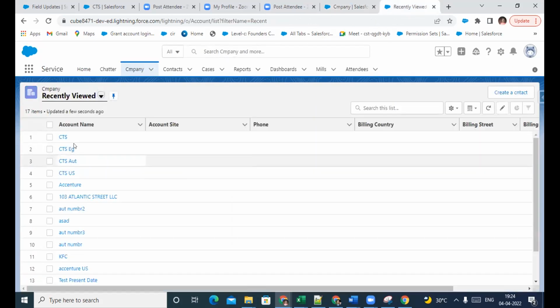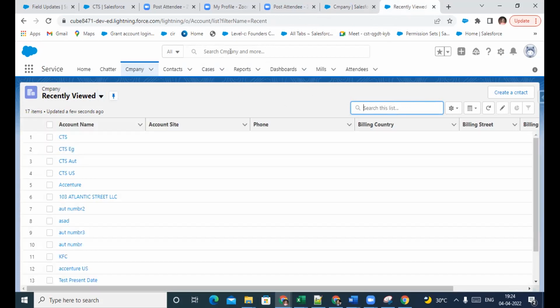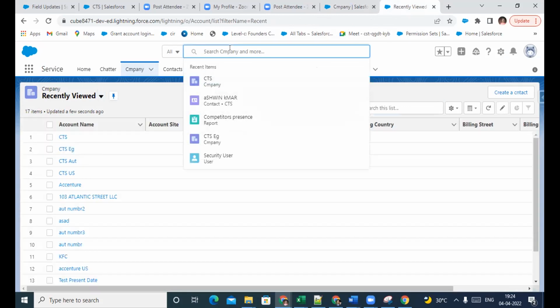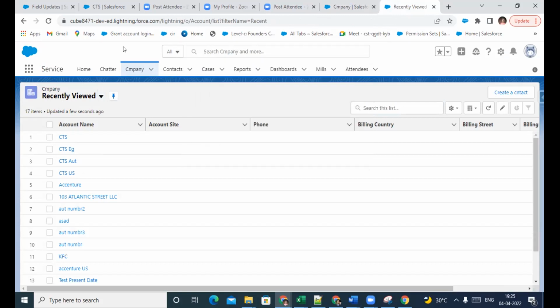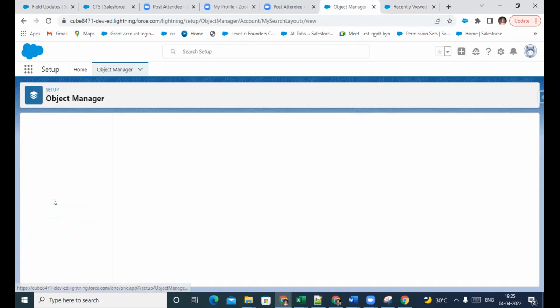So basically, you could ask me why this is search layout, right? So here you will be able to search all these names. For example, if I type CTS and search, it's going to display all the records with the name CTS. So that's why this is called search layout. But this is called global search, because it's on the whole, but this is related to this particular object. That's why this is called a search layout. So that's how you edit it.